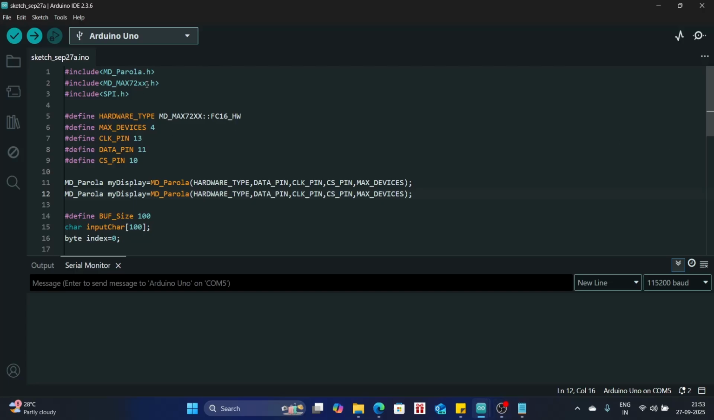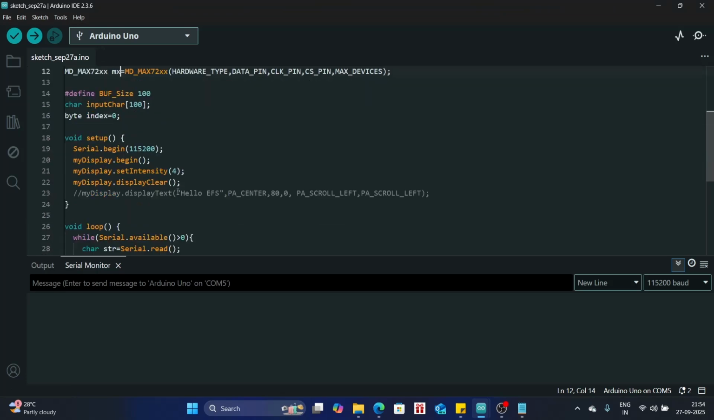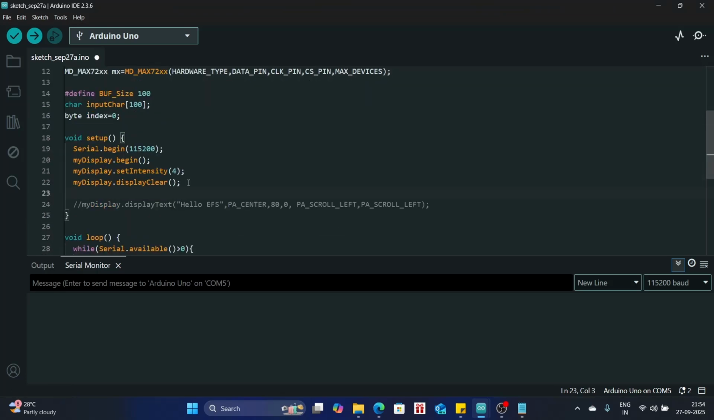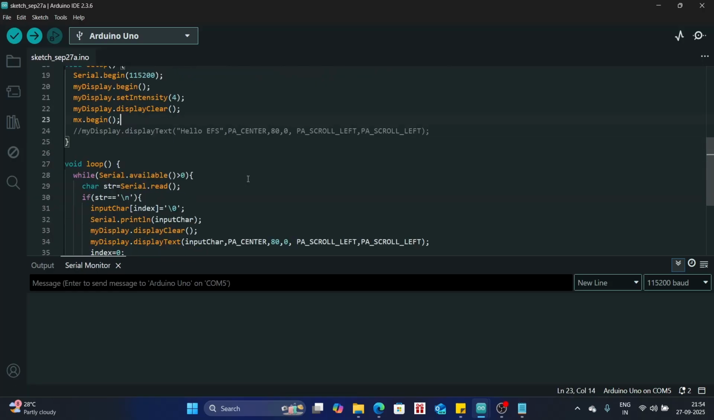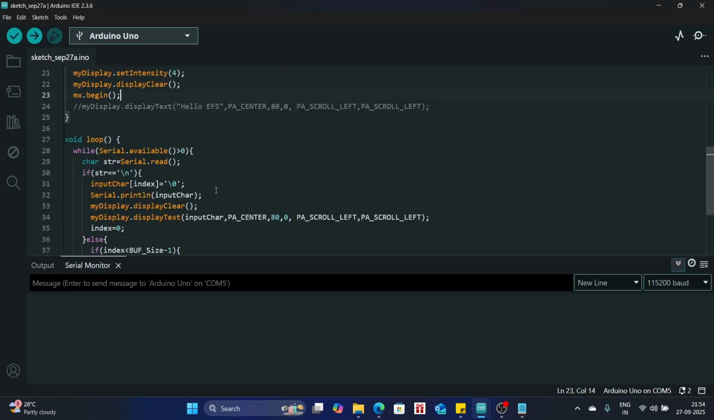So just copy this Max72 object. Okay, and along with that, I'm going to call it mx. And then I'm gonna say here simply mx dot begin. Okay, so in the video I said that we can even use Serial dot readString. Here I'm gonna show you that we can use it, but in a bit different way. I'm gonna show you how we're going to use it.